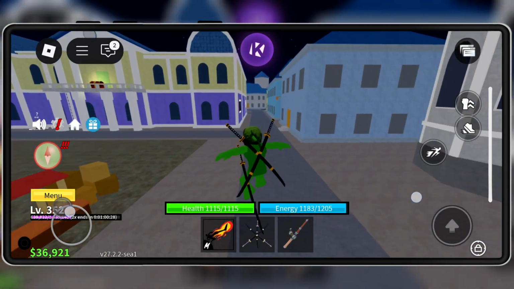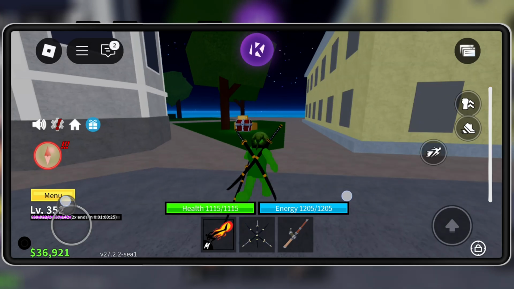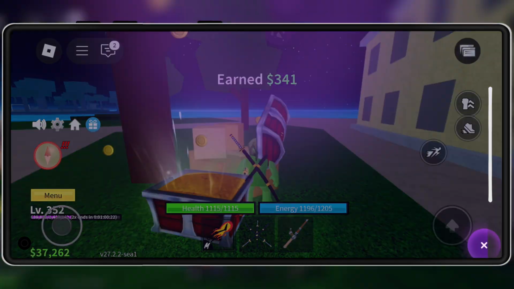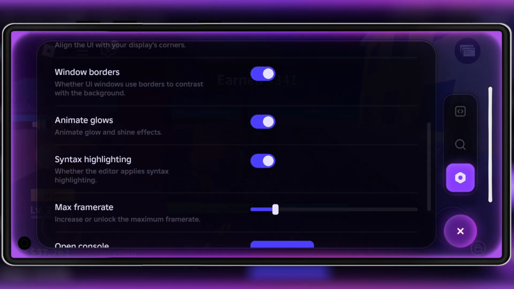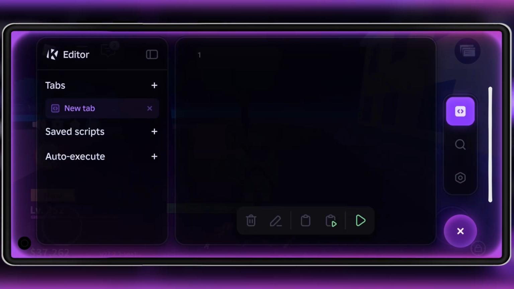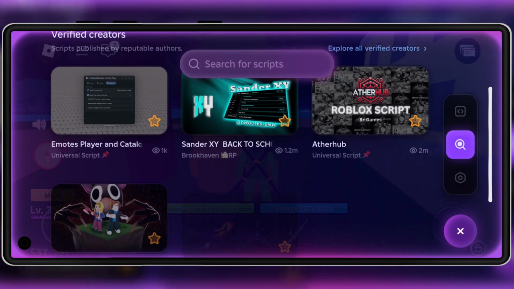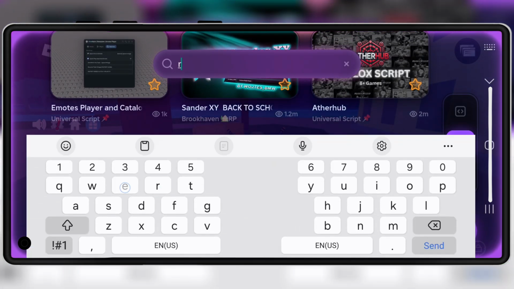Today, I've got some really exciting news for all Roblox players. The brand new KRNL Executor v2.689 Mobile is finally out for Android devices. And trust me, this version is way better, more stable, and comes with some really important fixes.